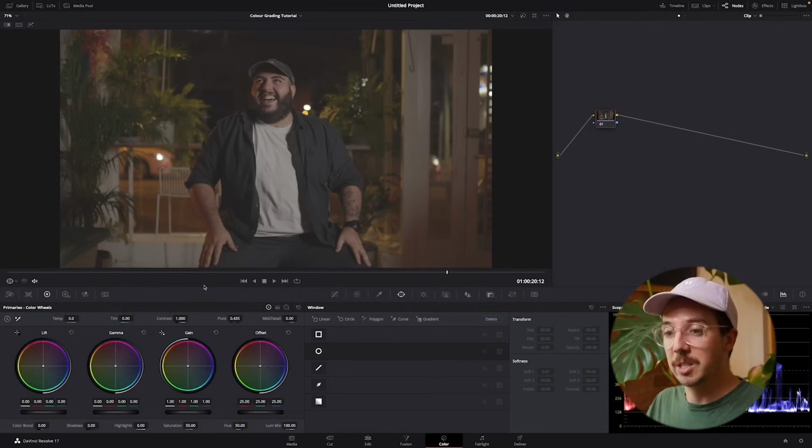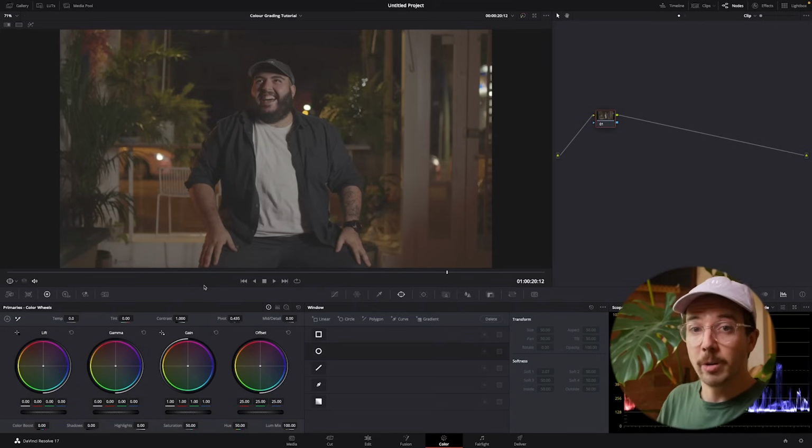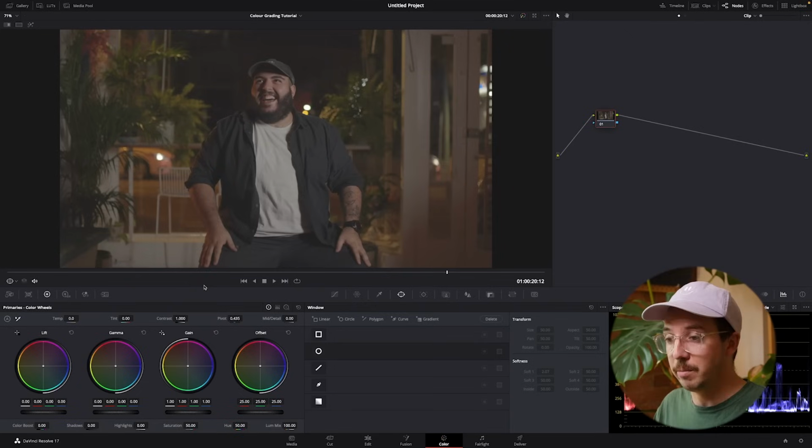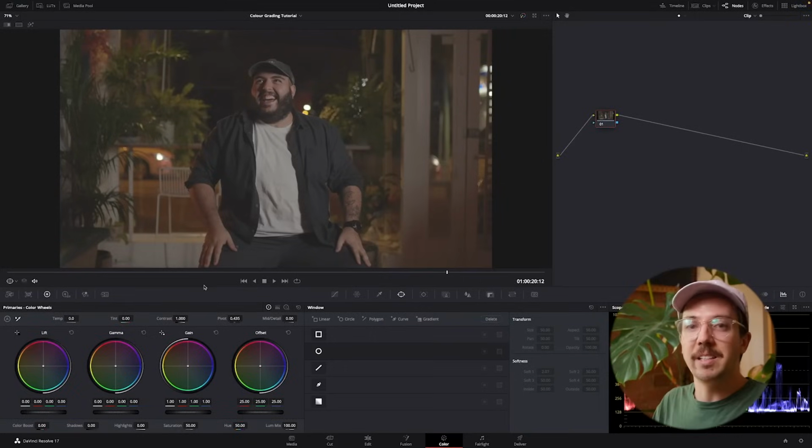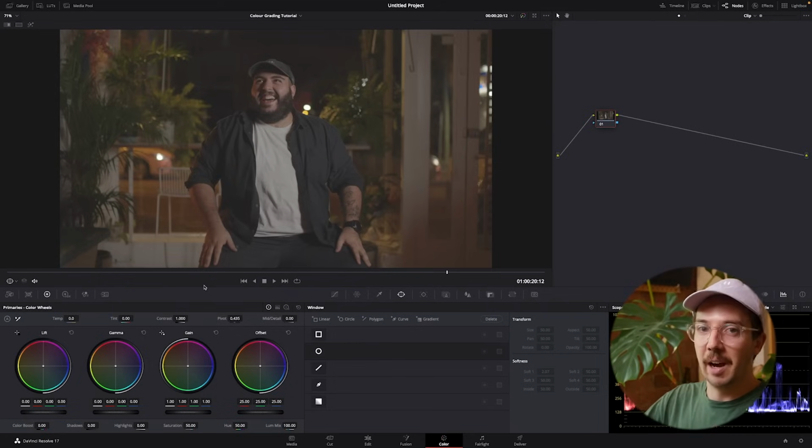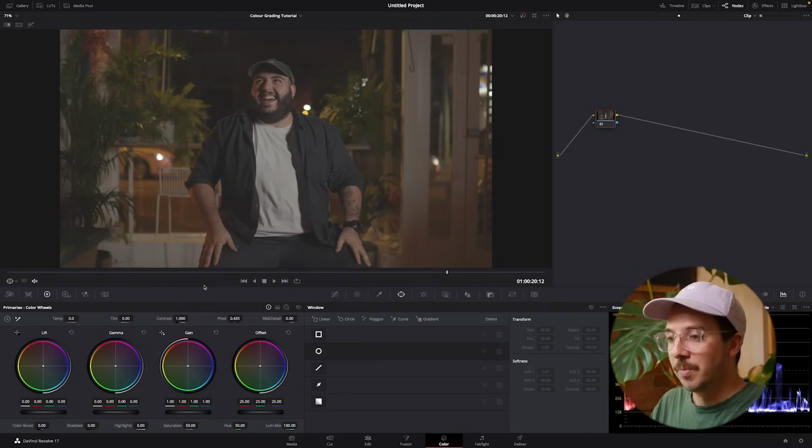Primaries color wheels is where I spend most of my time. Very similar to curves. If you're used to using curves in other programs, there's a little bit of a learning curve, no pun intended, but it does the same thing. It's basically playing with your hues and saturation, as well as the levels of your luminance within the image, in your mids, your highs, and your shadows.